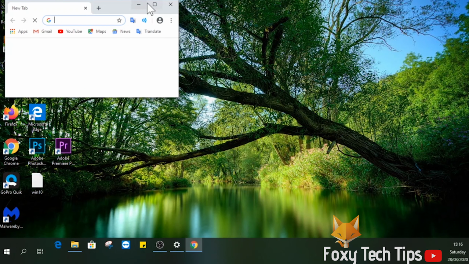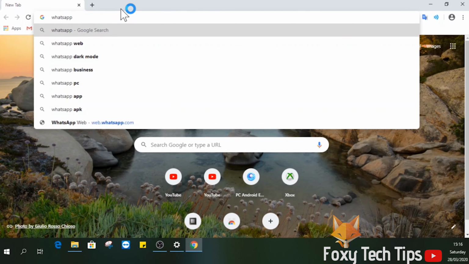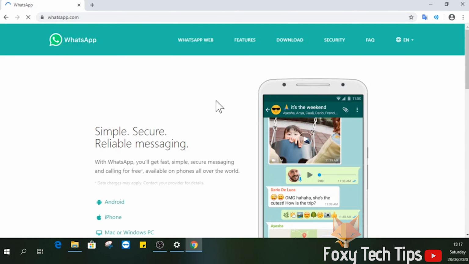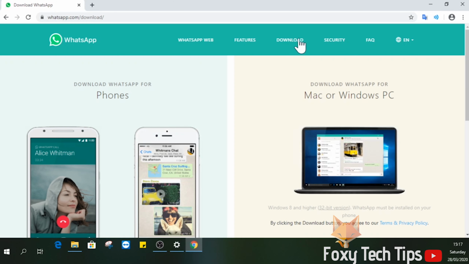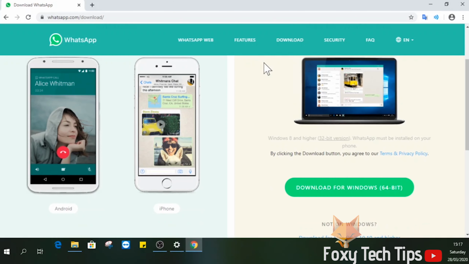On your PC, open up a web browser and go to whatsapp.com. Click on the download button from the top menu. Now select Download for Windows. Launch the file once it's been downloaded and WhatsApp will start.